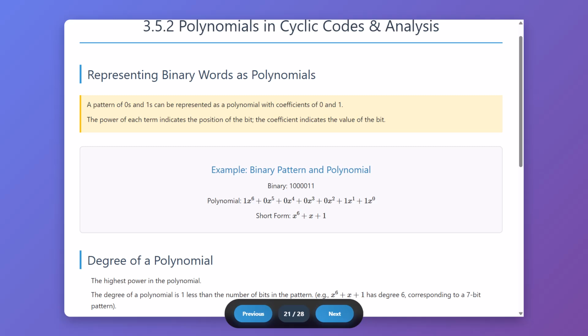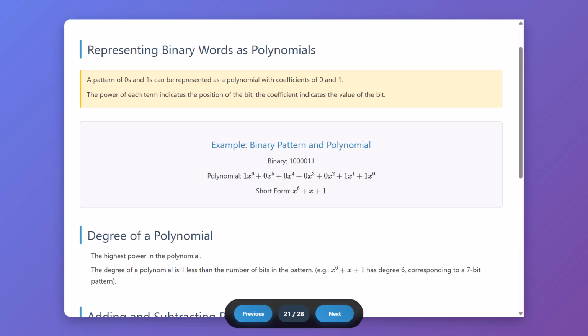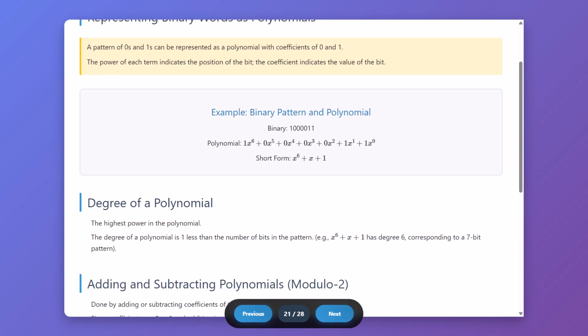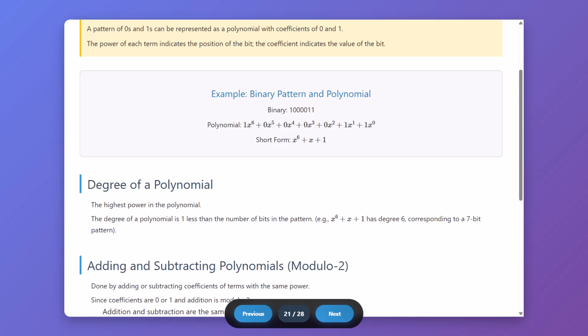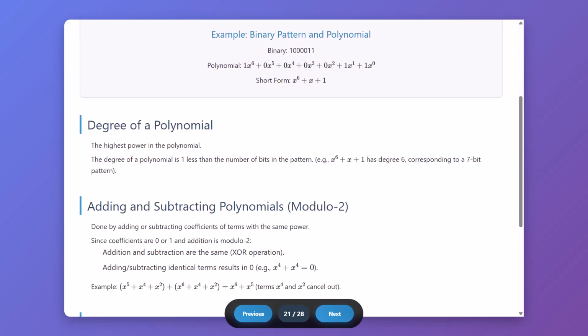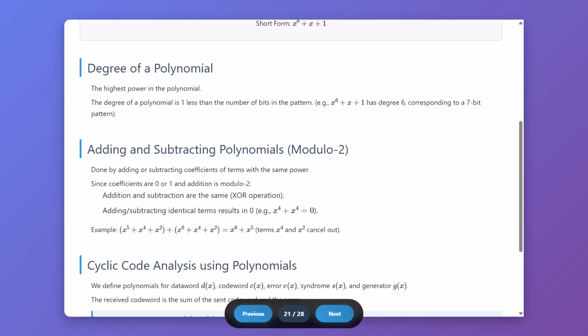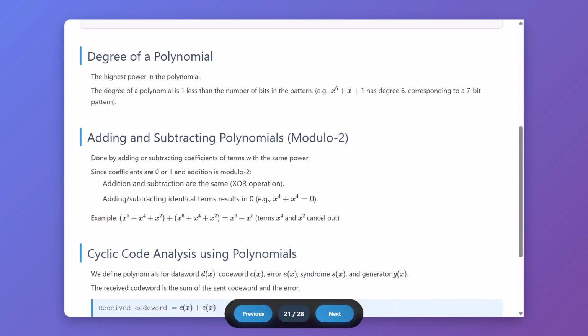This polynomial approach allows CRC to detect all single bit errors. It also detects all burst errors that are shorter than the degree of the generator polynomial. It also has an extremely high probability of detecting long burst errors. This combination of power and simplicity is why CRC is a standard in so many protocols.